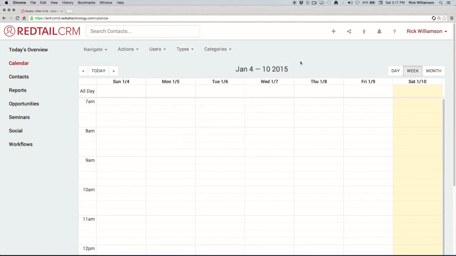So that's pretty much it for the calendar. Again, nothing too drastic. A calendar's a calendar. We're not trying to reinvent the wheel here.